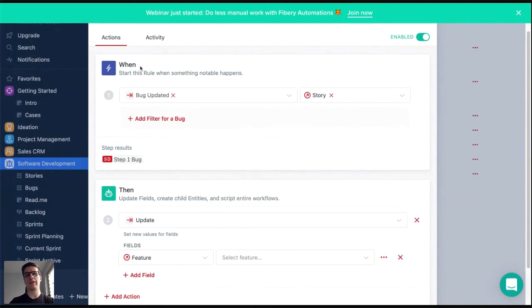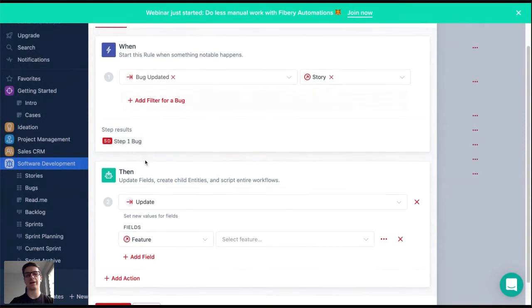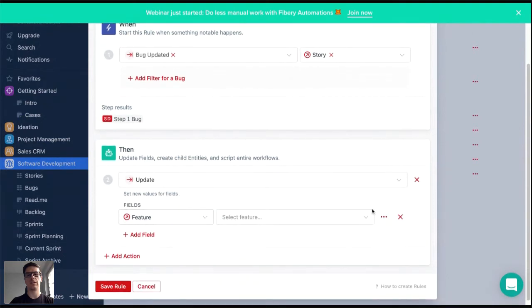So as you see, our when step outputs some results. In our case, it is step one bug. You may ask, what does this step one mean? We have designed it with some future changes in mind. Right now, we have step results only from one step, but in future, we plan that every action, like this action and the following, will output some steps, and you can use them in the following actions. So we believe it will discover some good possibilities. Right here, the step one bug represents the bug that was changed.